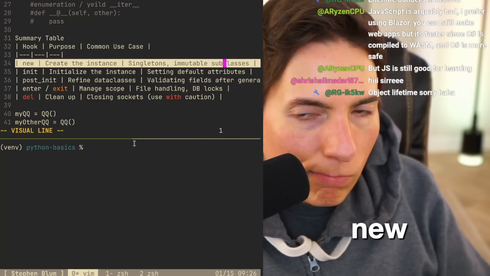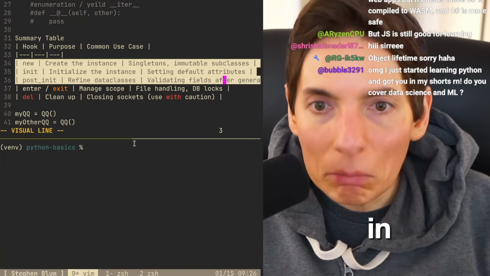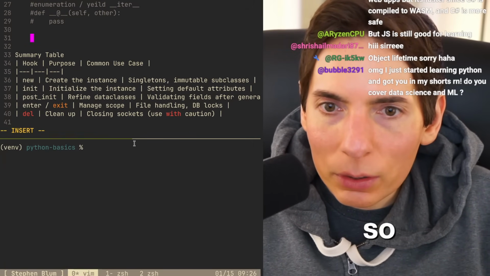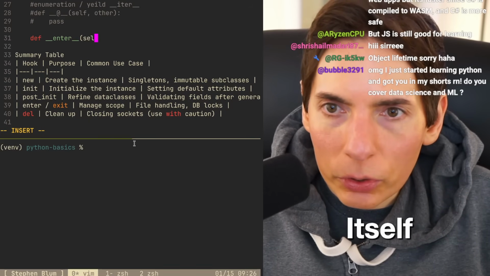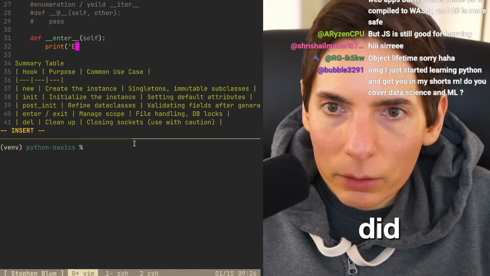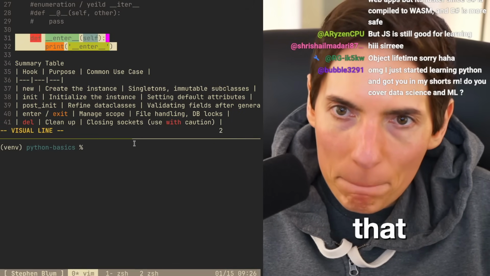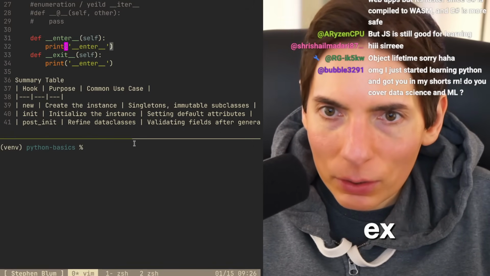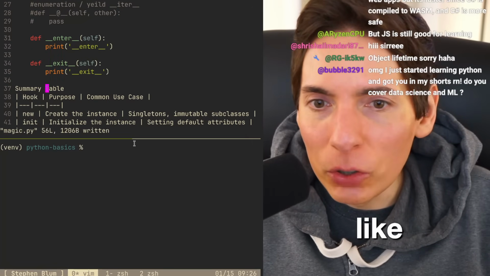So we got new. Wait, new is different than init. Well, we've got post init, and then we've got enter and exit. All right, so def enter, self. We'll do this. Print, we did enter. Actually, you know what? I'm going to copy and paste this here, like that. Perfect. And then I want to do exit. I'm curious about the order. What's the order of this? What does that look like when we do enter and exit?